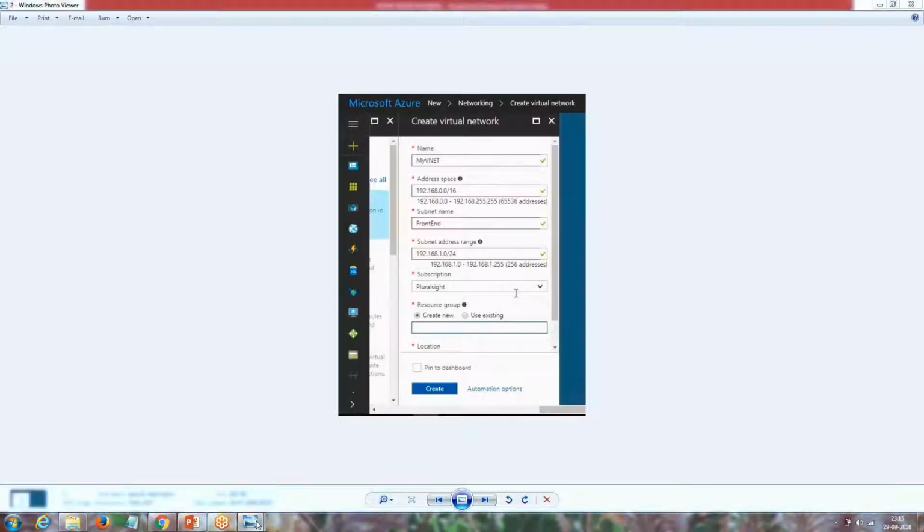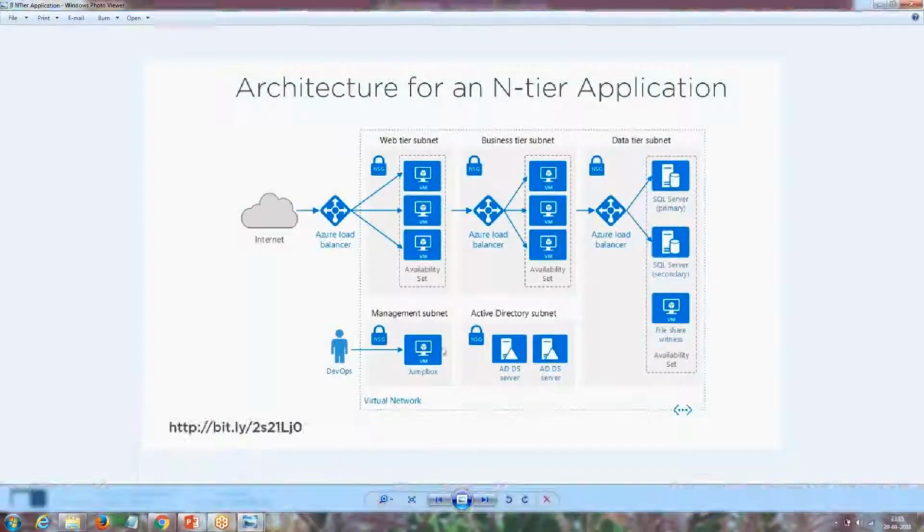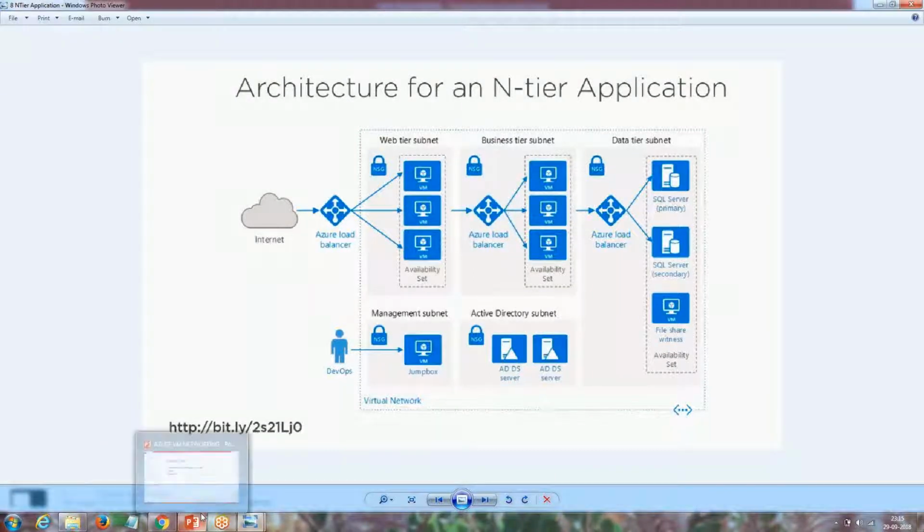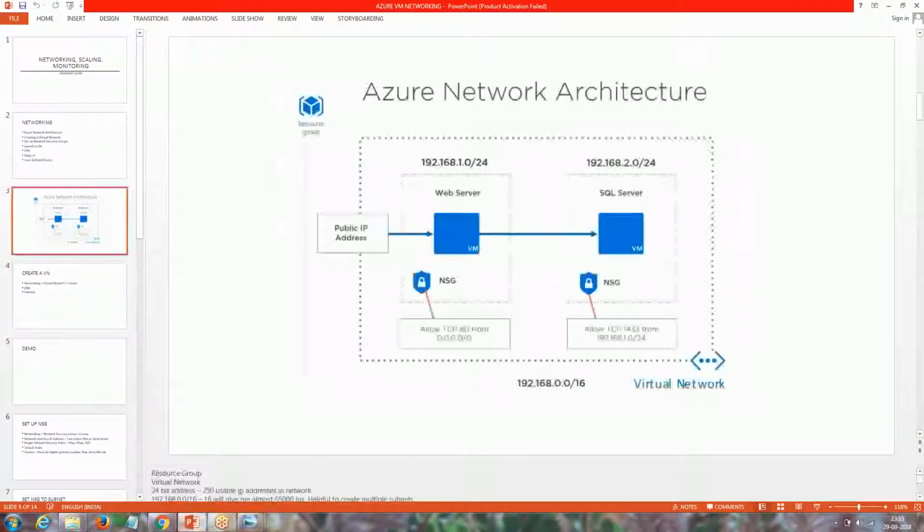How do we put the subnet name? It should be front end. What is a subnet name? Here what happens is, if you see this architecture, in this architecture itself we have the web server. Normally the web server is called the front end. You can name it front end, you can name it web server subnet also, depending on your naming convention. And the backend is our SQL server.